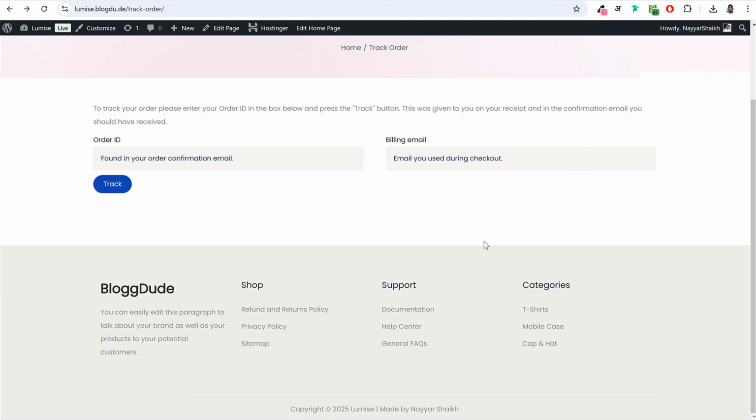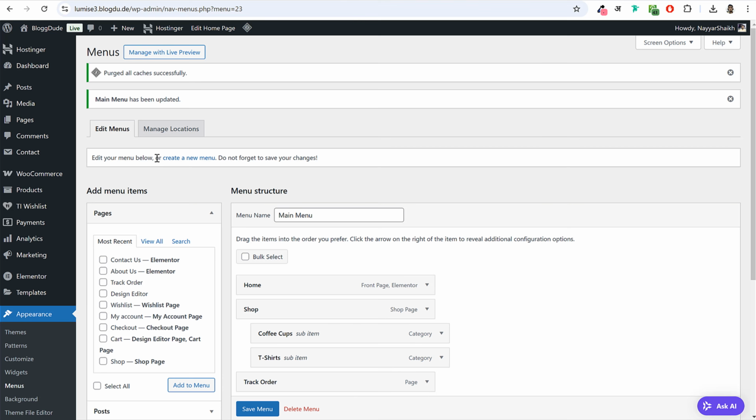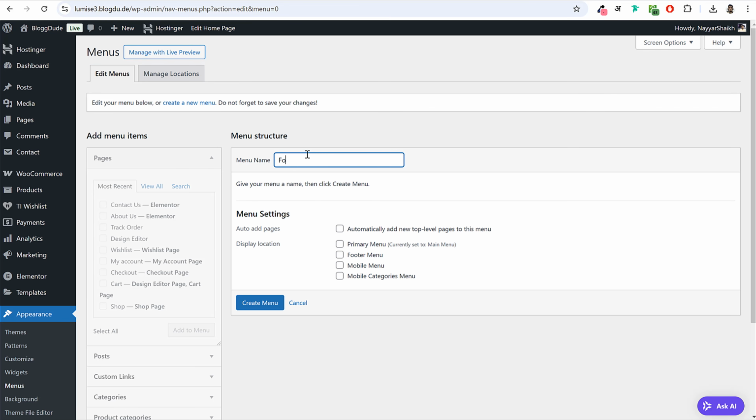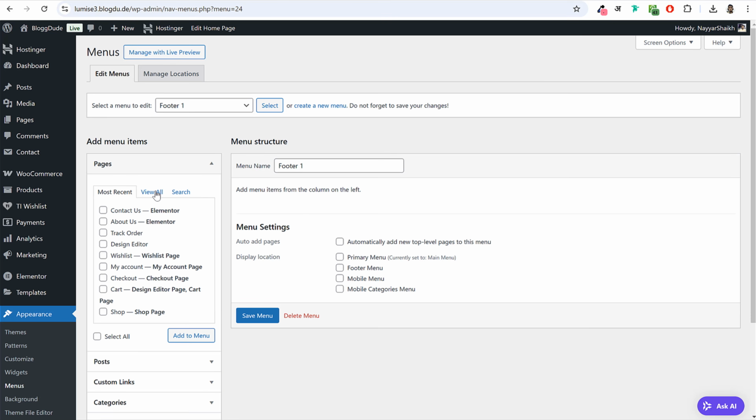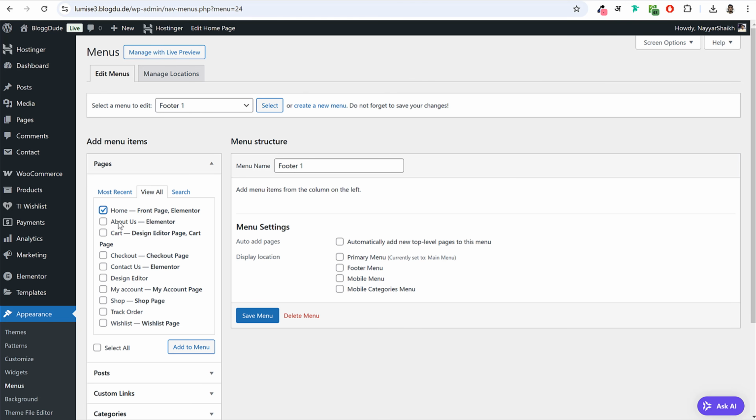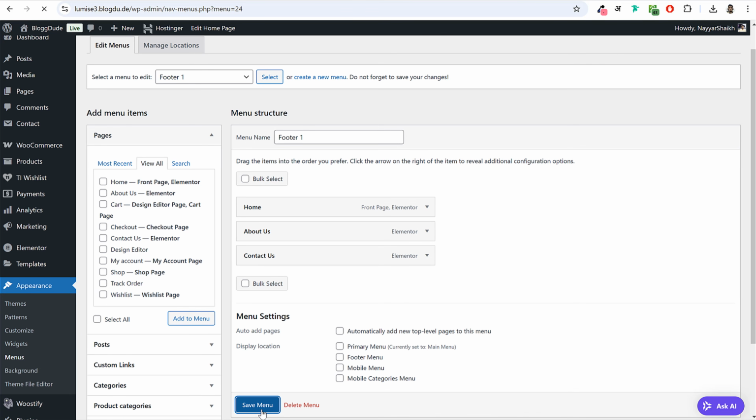As you can see, these are the other menus. So we'll click on this link, create a new menu, this one. I'll name it footer 1. Click on create menu. You don't need to tick mark anything at the bottom. Now maybe I want just these 3 links, home, about and contact page for my footer 1. Click on save menu.